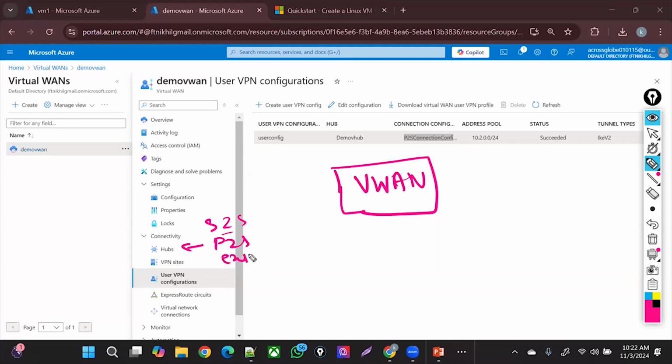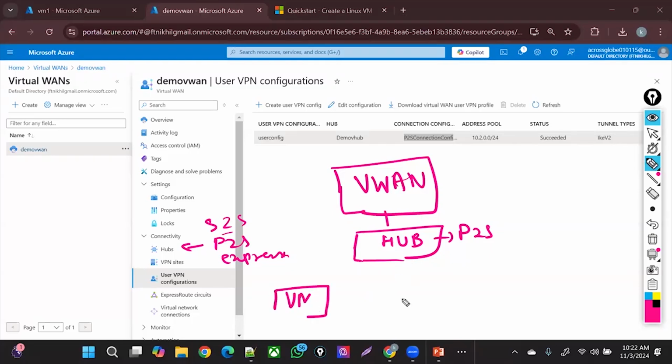You can use ExpressRoute also, right? There also you can do that. So what I did: I created a VWAN. Inside that VWAN, I created my hub. And inside that hub, I defined my point to site configuration. Okay. Now, this is done, right? And then I deployed VM1. I deployed another VM, demo VM. This is in VNet 1 for example. This is in VNet 2.